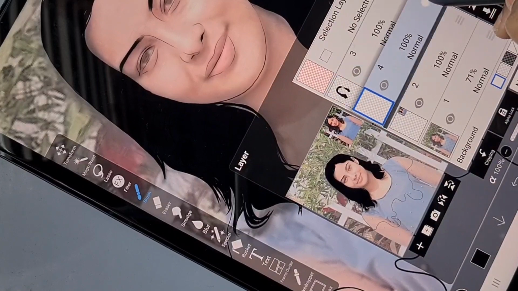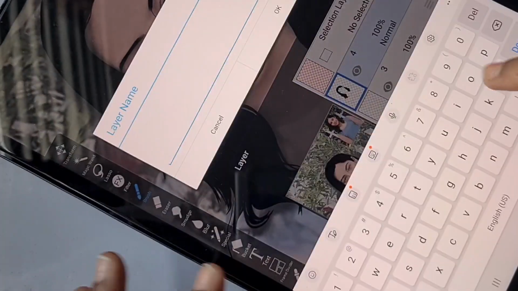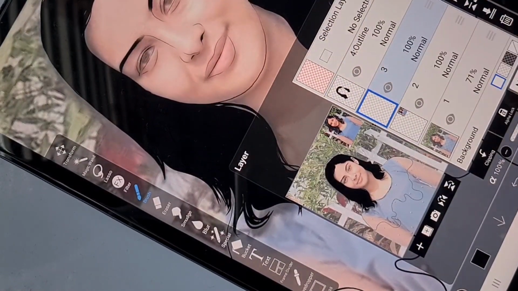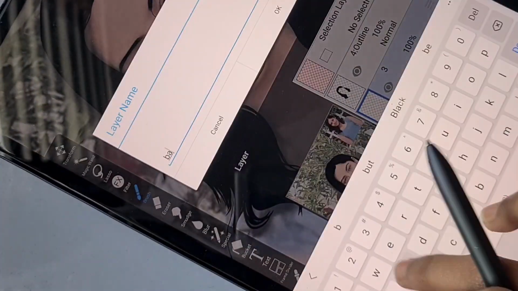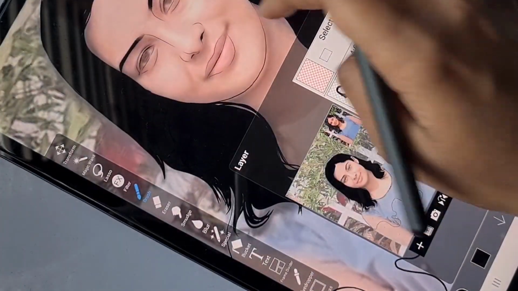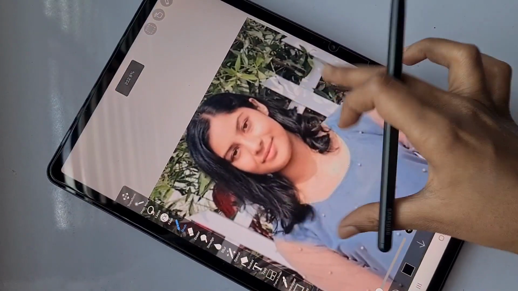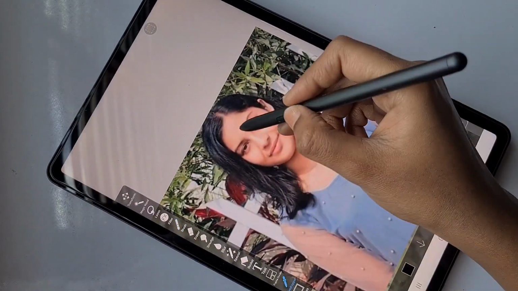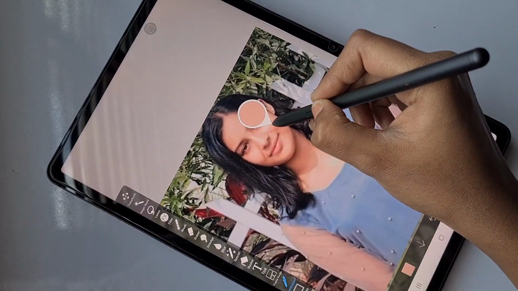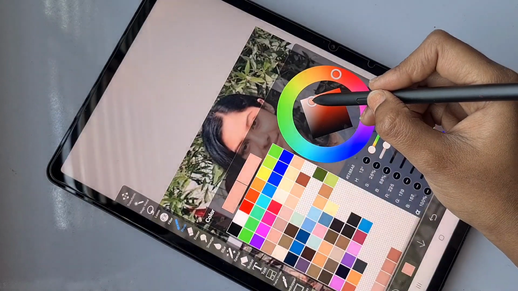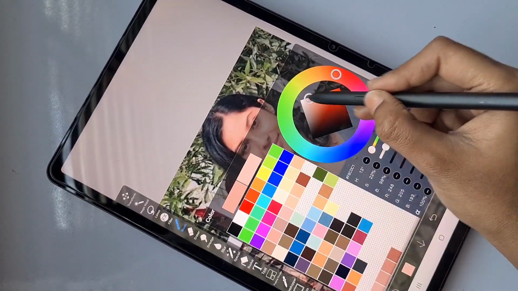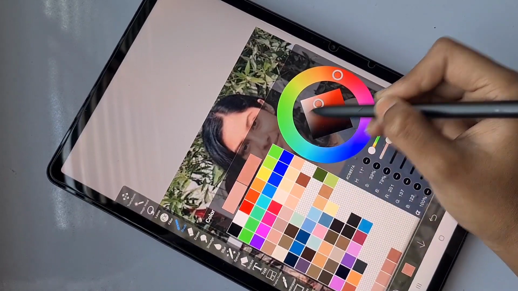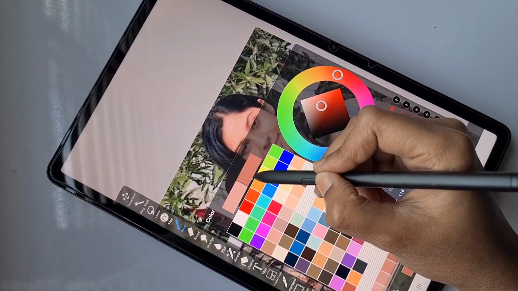Now I'm creating a new layer, naming the outline layer as outline and the new layer as base color. The base color is the color that will be at the background for the entire portrait. I'm choosing a color of her skin which is not too bright and not too dark, a medium color, and I'm going to make the color variations, dark colors, highlights, everything from that one color itself.